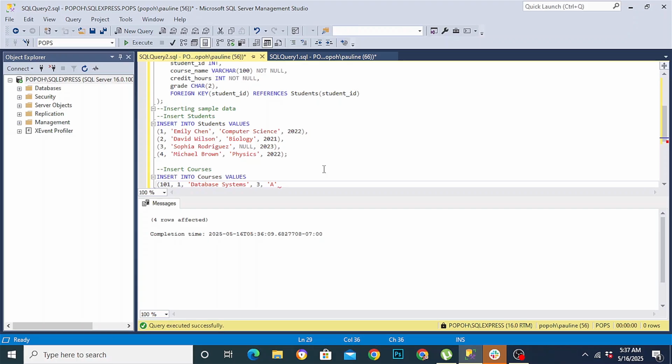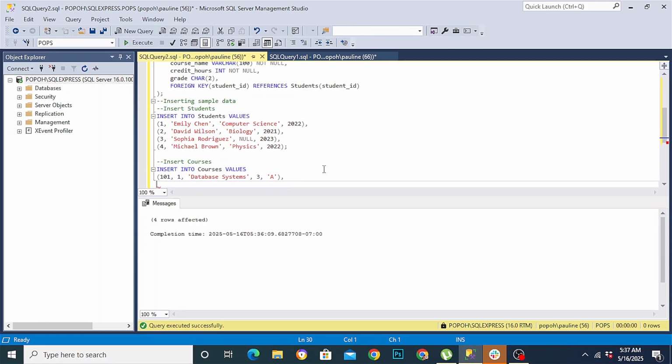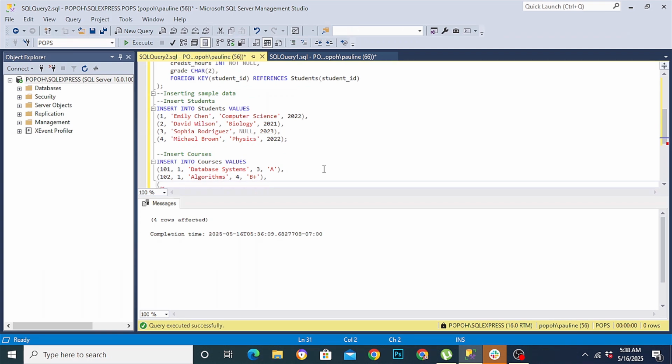Amazing. So close our bracket and then on to the next. We have the course ID, which is 102, student ID which is 1, course name is algorithms, then credit hours, which is 4, and grade is a B+. Close your bracket. Then on to the next. We have the course ID, which is 103, student ID is 2, course name is genetics, credit hours 4, and the grade here is an A-.